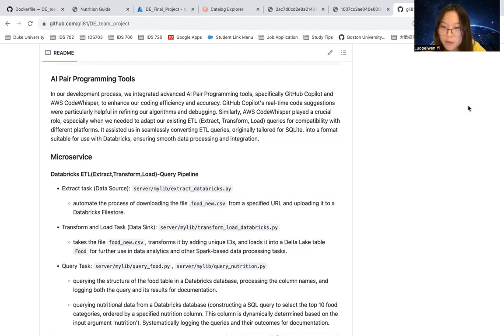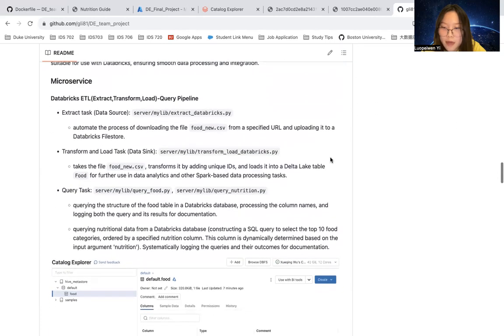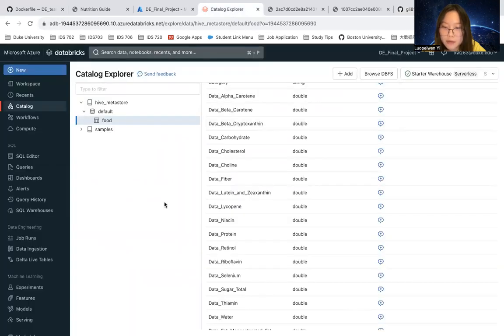So firstly, we built the ETL query pipeline in Databricks. We did the extract task in extract Databricks PY. It automates the process of downloading the file food new CSV from the specific URL and uploading it to a Databricks file store. We then did the transform load task in the server mylib transform load Databricks PY. It takes the file food new CSV, transforms it by adding unique IDs, and loads it into a Delta Lake table for further use in data analytics and other Spark-based data processing tasks.